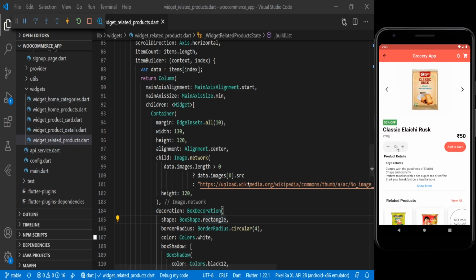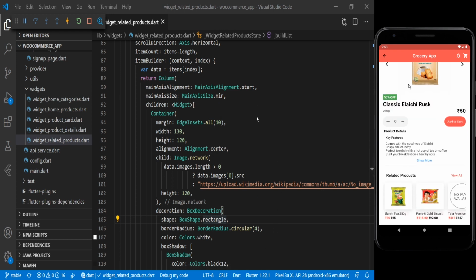So that's all in this video. I hope you like this product detail page. I will come back soon with another video for this series that will be related to add to cart, and we will cover all the add to cart functionality by using the provider.